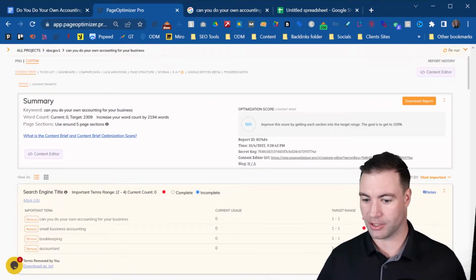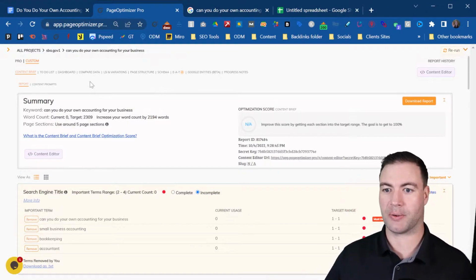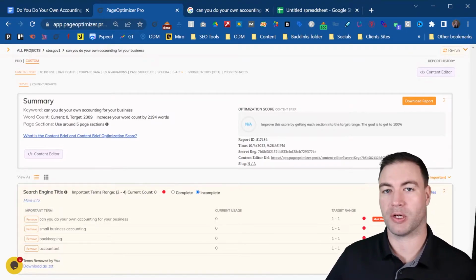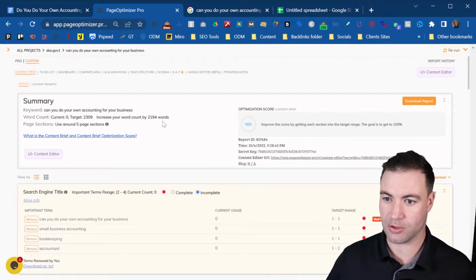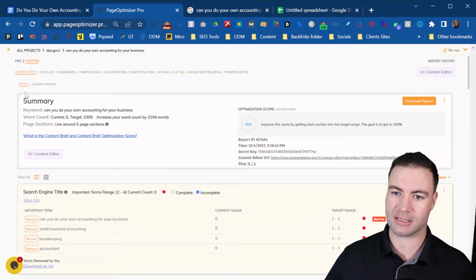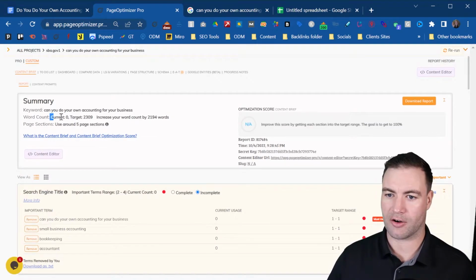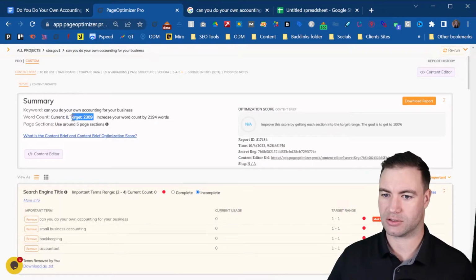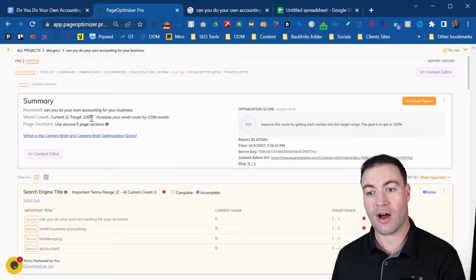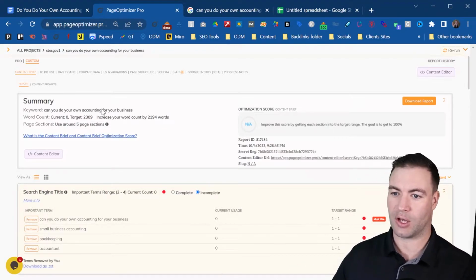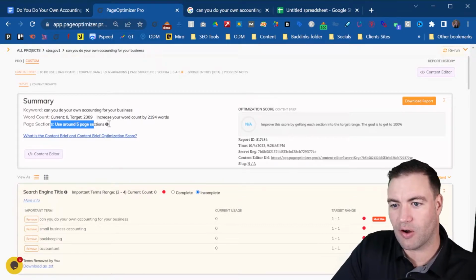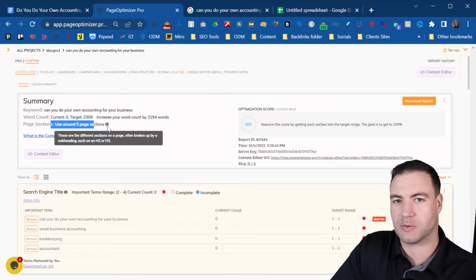What I am going to show you is basically a quick cover of this report in its entirety, so you know how to optimize your content for your target keyword using POP. Okay, as you can see, summary. Current words, zilch, nada, because we don't have anything in there. Target, 2,300 words, so not far off what I originally estimated. Increase your word count by that. Use around 5 page sections, so that's where your H1s, H2s, H3s come in.